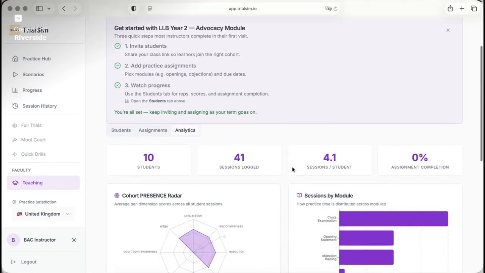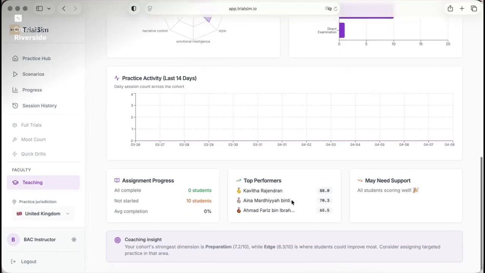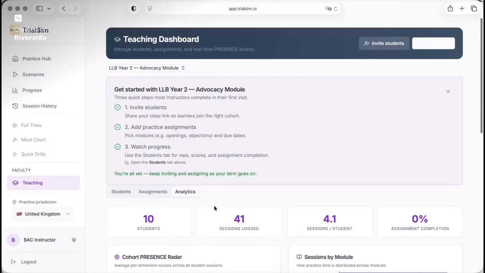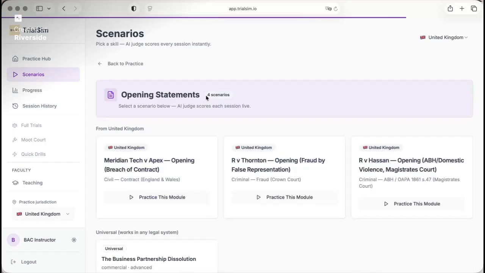And then we have analytics of the class, where this tells you how your students are doing, how many you have, how many sessions they're doing, what they're practicing, what they aren't, right? It tells us who's performing best. No one needs a lot of support right now. It gives us some insight. And the instructor can also go through scenarios just like students if they want to test them or check for specific scenarios, or even if a professor wants their own fact patterns in TrialSim, we can make that happen.